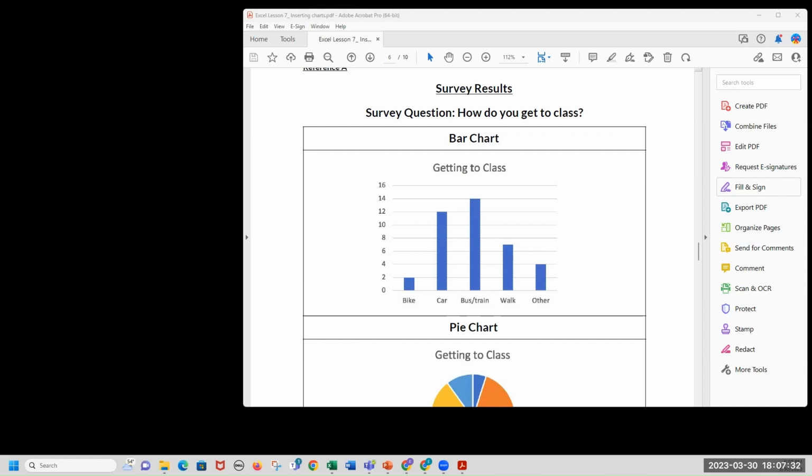And so with that, I just wanted to start by asking some questions. Feel free to unmute. I love when folks participate. It helps me a lot. It lets me know that you guys are tracking on what's going on. So just a quick question to get things going here. Survey question is, how do you get to class?